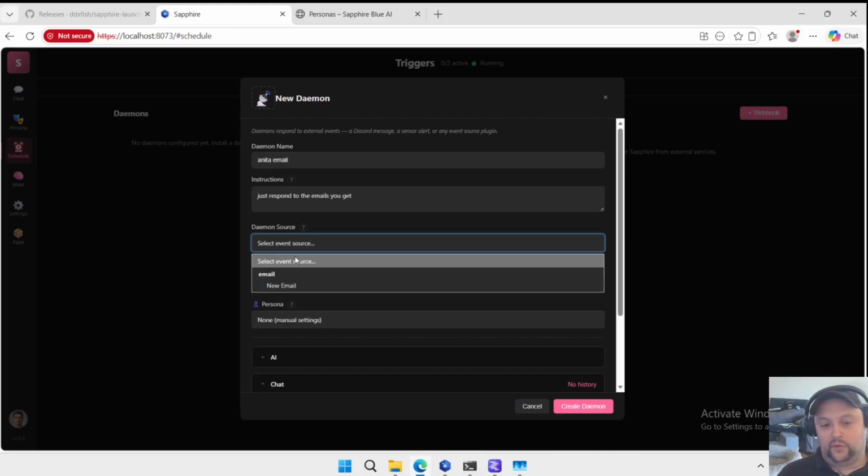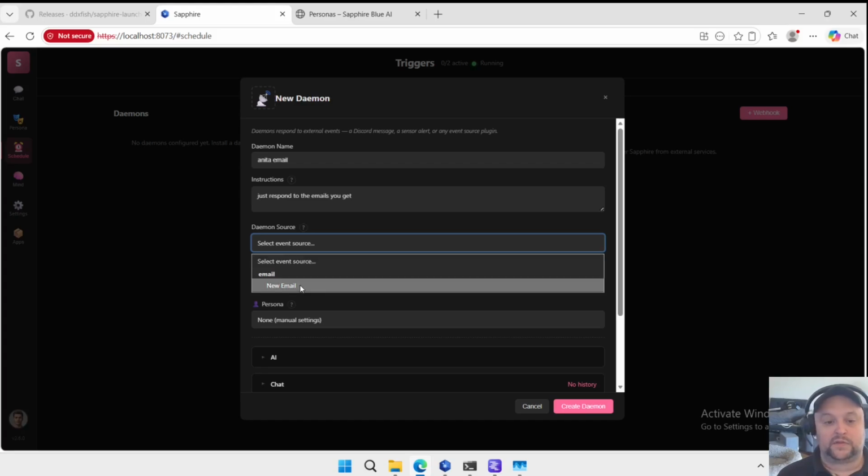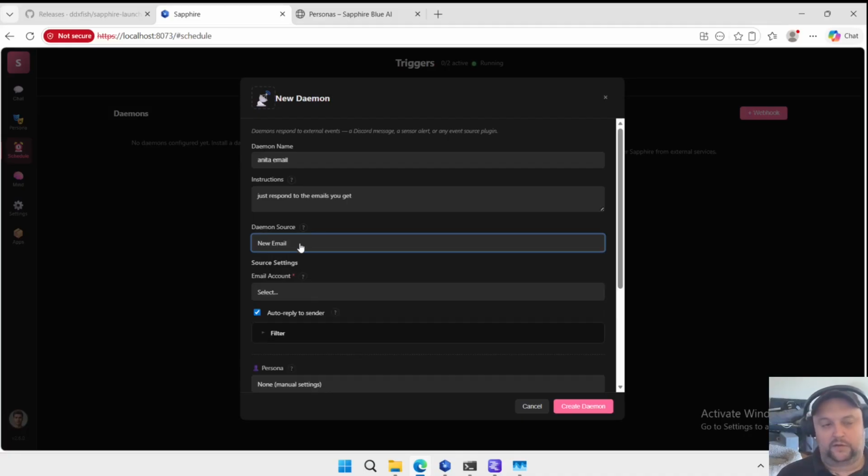It'll list multiple sources here. We have daemons for email, Discord, Telegram. That means the app doesn't need to continually check if there's messages there. These can actually trigger the AI, and these are the sources of what triggers it. So on a new email, this would trigger this daemon to run. So unlike "run at 9 a.m." or whatever, this one runs when an email is received.